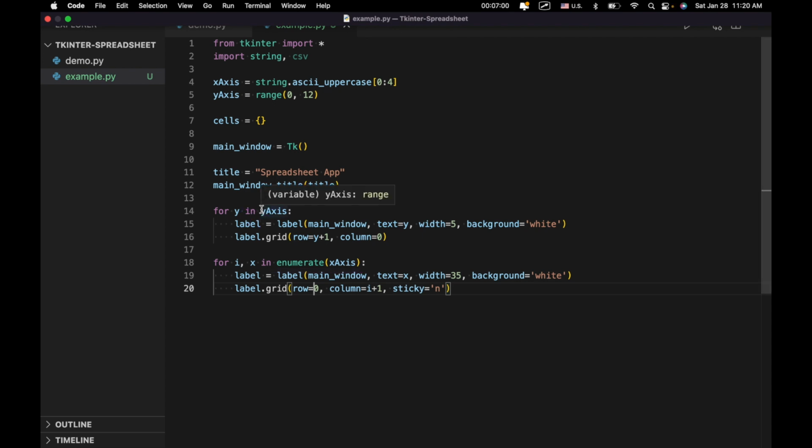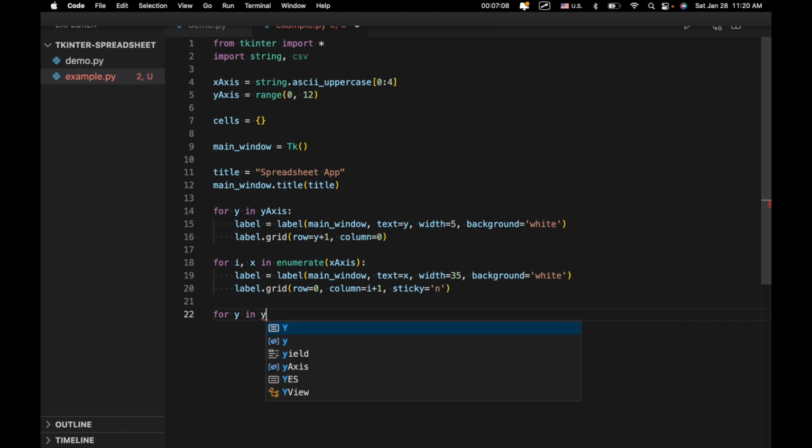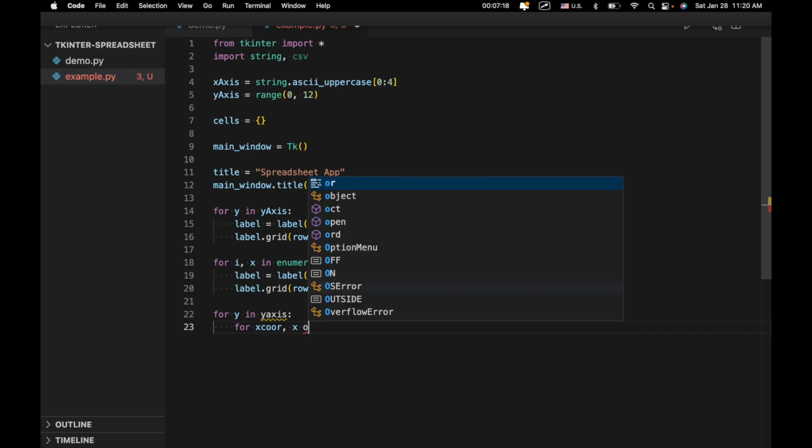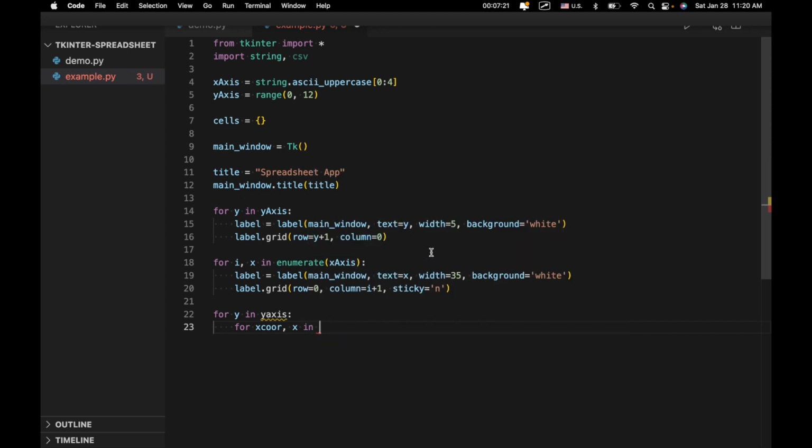Now what we want to do is create the actual cells themselves, which is not as difficult as you might think. So we're going to say for y in y-axis, we're going to create these row by row. For x, core in enumerate x-axis. So we're going to go through each row, and create a number of cells that corresponds to the number of columns. So let me change that up.